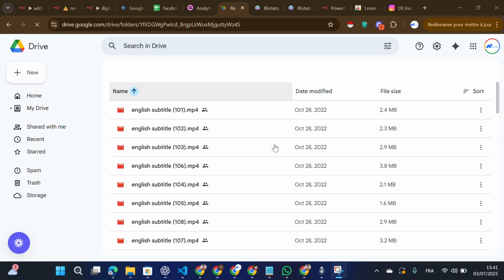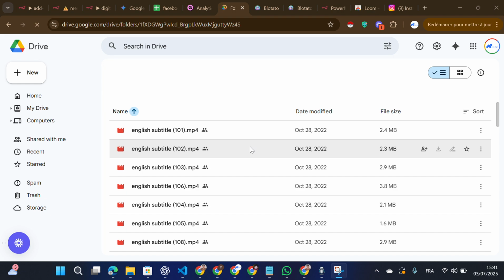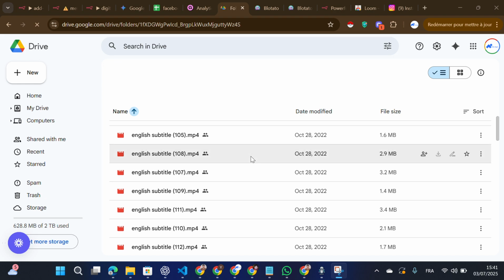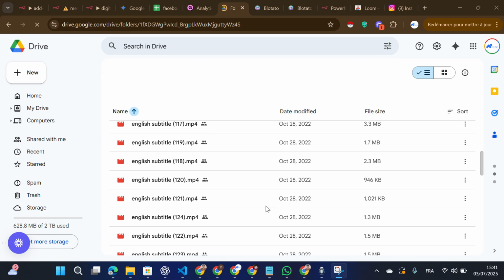Before getting started, we should have access to a Google Drive folder. It should contain videos, whether 100, 200 videos or whatever.